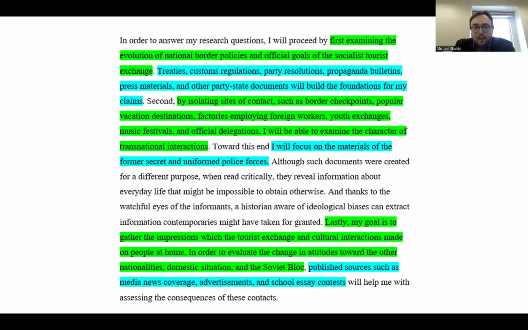So what we see in green are what needs to be done in order to answer the research question, right? So examine the evolution of border policies. How is this going to be done? Methods? By reading sources like treaties, customs, regulations, resolutions, bulletins, etc. Second, what needs to be done? Isolating some sites of contact, like youth exchanges, festivals, delegations.